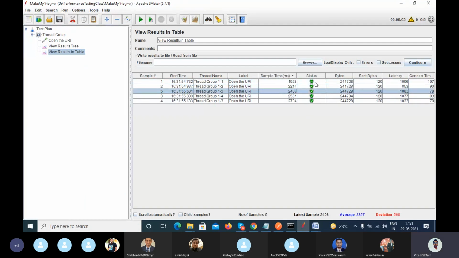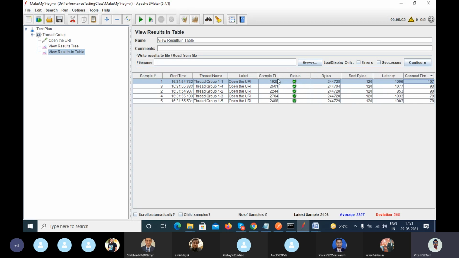Sample time. The status, I told you about the status. When the request passes, when the test case passes, it will show a green icon. And here you can see the last column, which is the connection time.